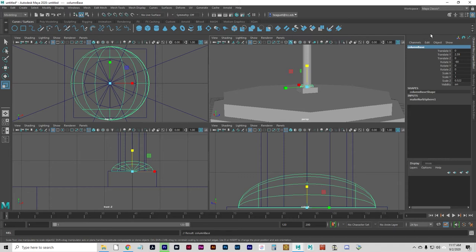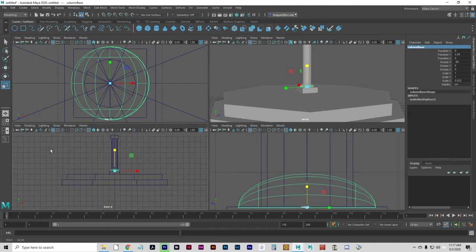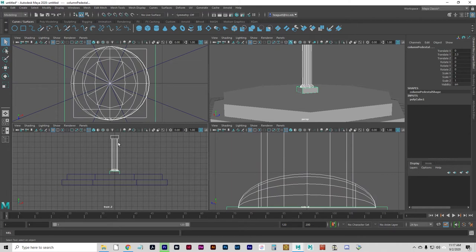And we're going to select those objects. You can draw a marquee around it or use any selection you like. And we're going to press Control G to group them. And this will become column. Simple as that.